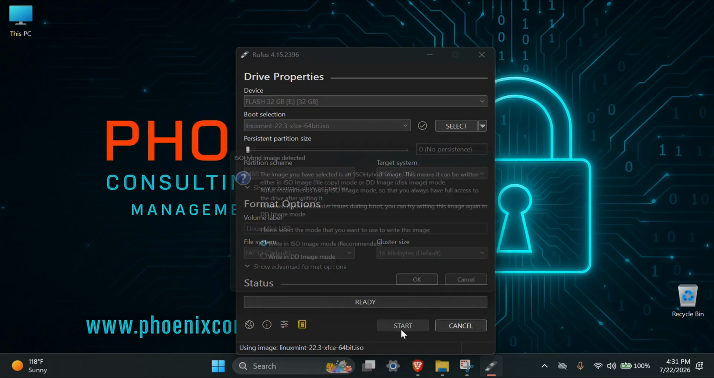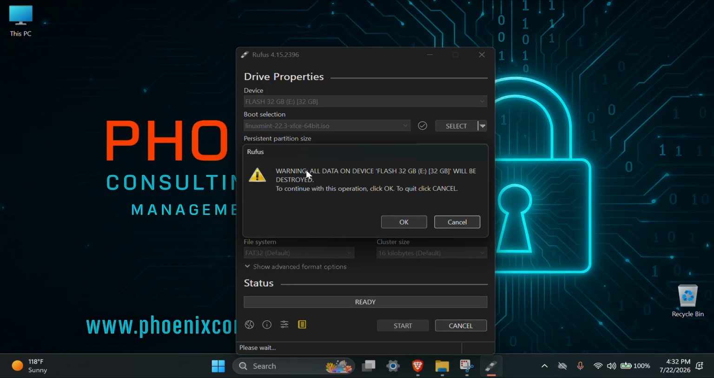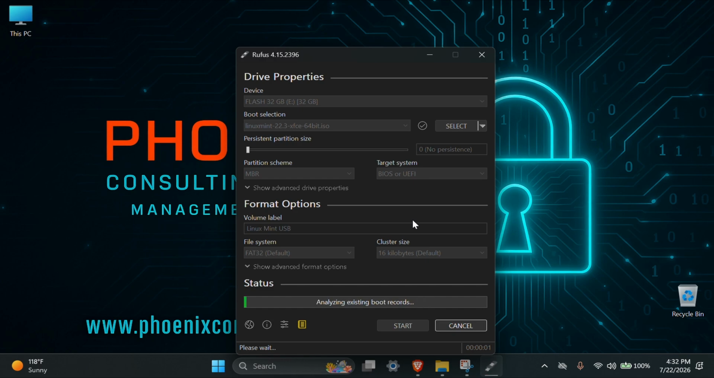We're going to click on Start, and it comes up with a warning which says hybrid image detected, and it asks us whether to keep it as an ISO image or a DD image. It is safest to leave it on ISO image because it'll copy the ISO into the USB. So let's click OK. Then it gives us another warning to say that it's going to destroy all the data, and we are fine with that. So let's click OK again. Let's go. You will see on the status bar, it'll start working.